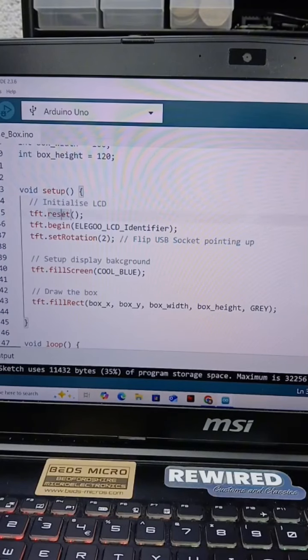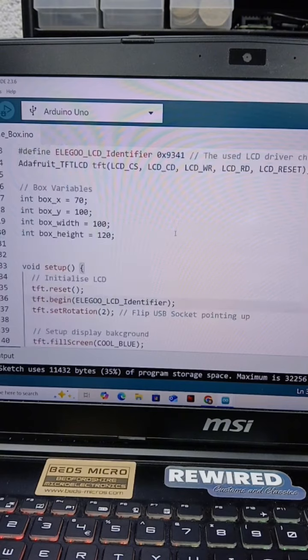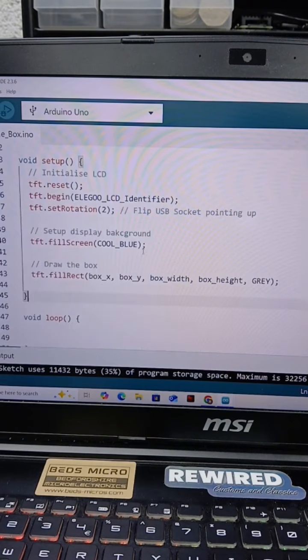Here we want to reset our screen, then we want to initialize it using that chip driver code we found earlier. Then we can fill the screen with this cool blue color, and then use the fill rectangle command to draw a very simple box using the x and y we defined earlier, the width and height, and then whatever color we want it to fill with.